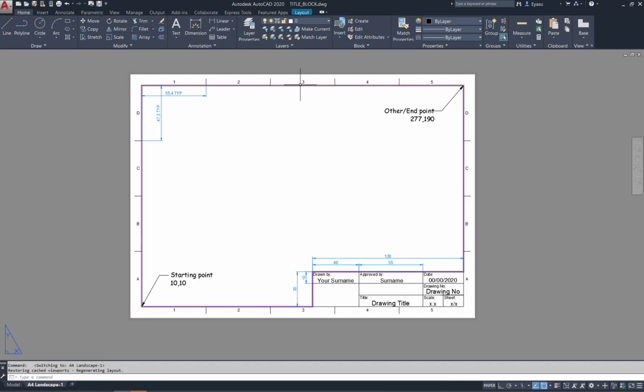You could see there's a viewport. We will also see how we could create not a rectangle or a square viewport, but a polygon viewport. So that's what we are going to see.